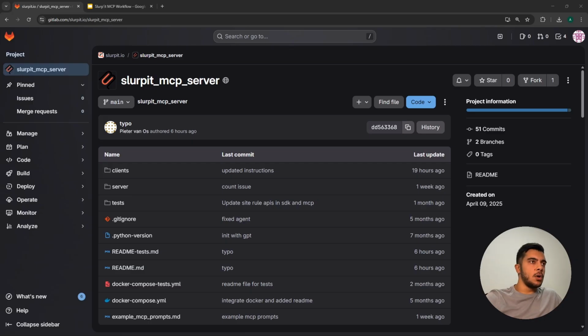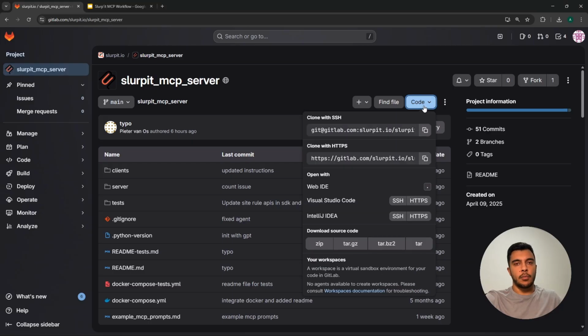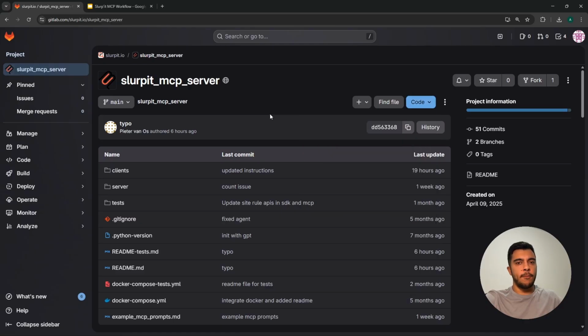So if you want to follow along, you go to the Slurp'it IO organization page on GitLab, you click on Slurp'it MCP server project, and once you do that, you can clone down the project using SSH or HTTPS. We're going to do that now, but before that, I'm just going to quickly go over to a diagram I have, and I will show you how the whole workflow works. If you're not interested, you don't need to actually know these components. But for folks who are interested, it's a descriptive diagram that shows you how each of these components work with each other.